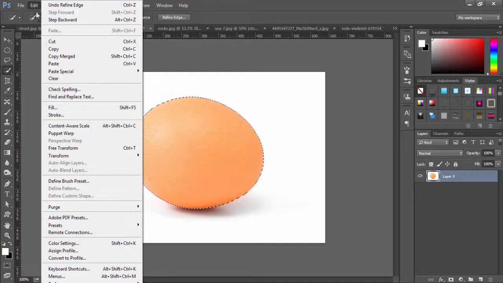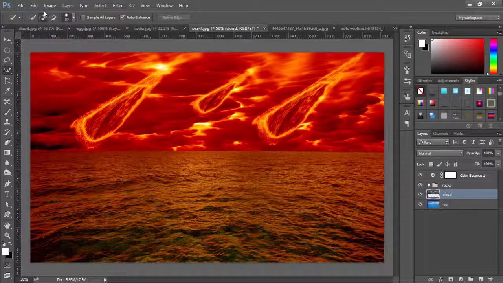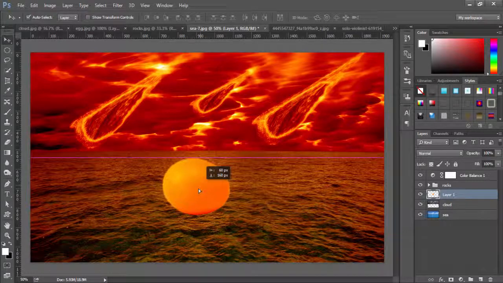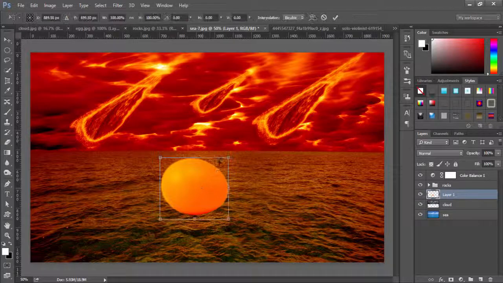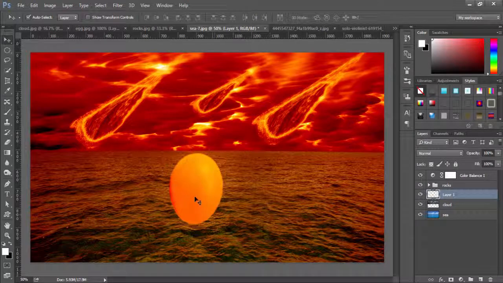And now go to the Edit menu, from there select Copy, and let's go to our sea of hell, and from the Edit menu select Paste, and the egg will be pasted in the sea of hell. Press V on your keyboard to select the egg. Let's press Ctrl or Command T in order to transform this egg, and let's make it straight and press OK in order to accept it.